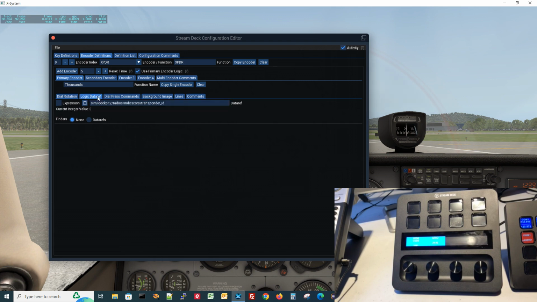display. So the logic data ref I'm using is the transponder ID, which effectively tells me whether or not the transponder is identing or not. In other words, if I put this into ident mode, you'll notice that the value of this data ref goes to a 1, and when it comes out of ident mode, it'll go back to a 0. So I'm going to use that to drive some things.